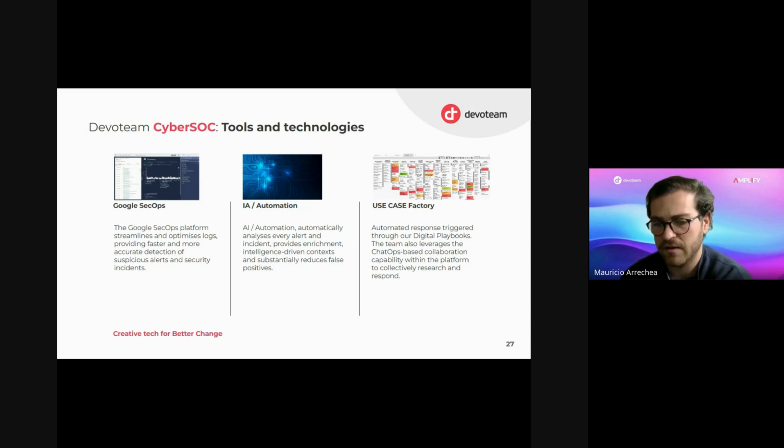We have different clients from different industries. For each industry, it's important to know that there are different types of attacks. There are different types of groups that might target you for different reasons as well. So that's what we try to cover, the whole MITRE framework, to be able to give you the best security that you can have.